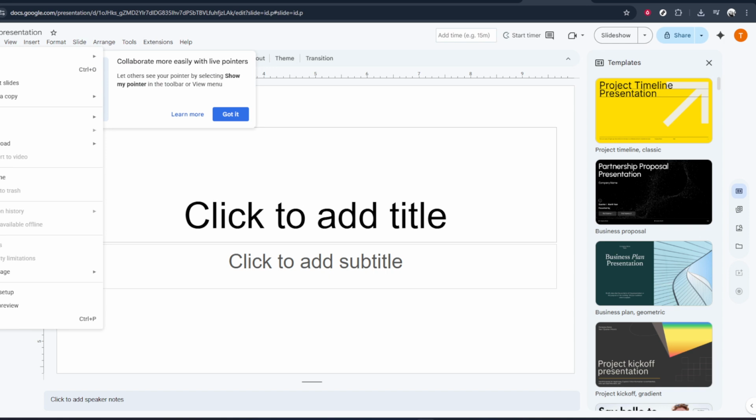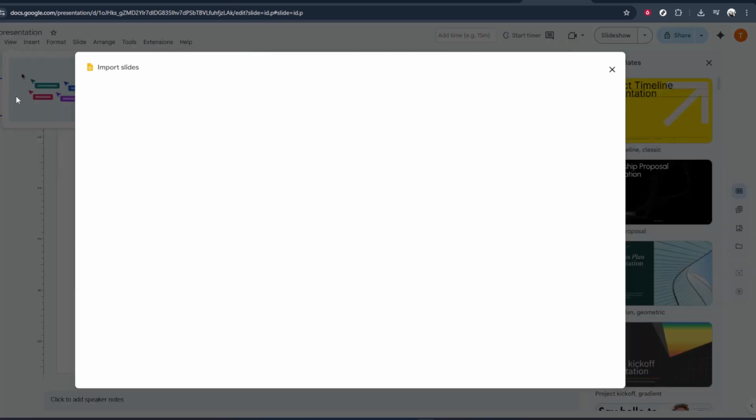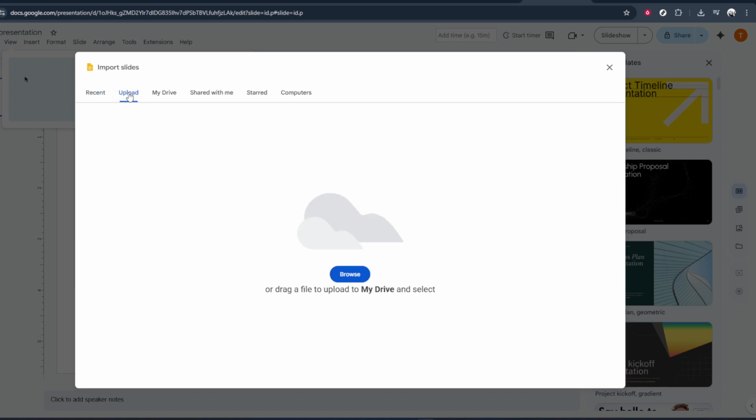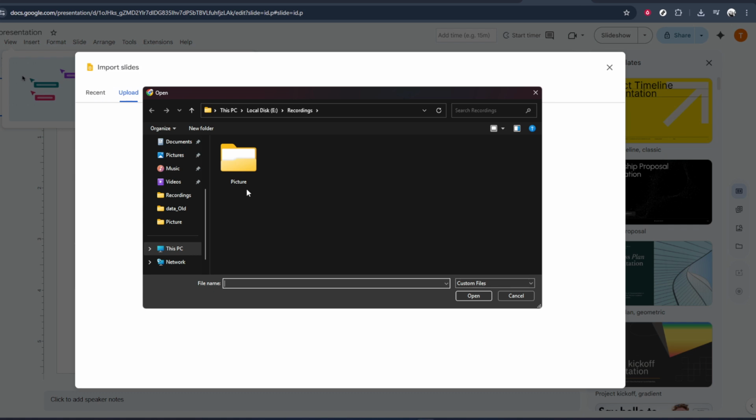With the blank presentation open, follow the on-screen prompts to import your PPTX file. Typically, you'll use the File menu and choose the option to open or import a PowerPoint file, then select the PPTX you just downloaded from Canva. Google Slides will convert it, and once that's done, your Canva presentation will be ready to edit and present directly in Google Slides.